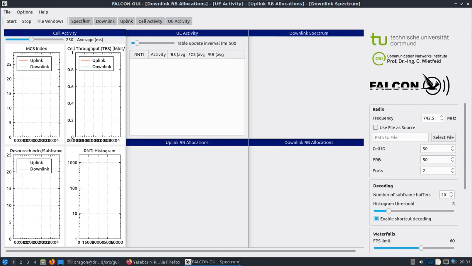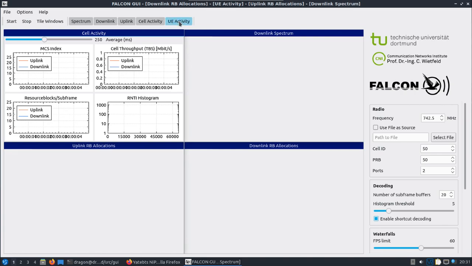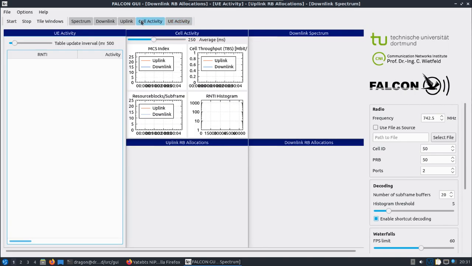You can turn on and off different options here that you want to see. And I already know that there was a cell on 742.5, cell ID of 191. And what Falcon is supposed to do is break down and show you how many active users are on that particular cell, and then you can kind of monitor the performance of it.